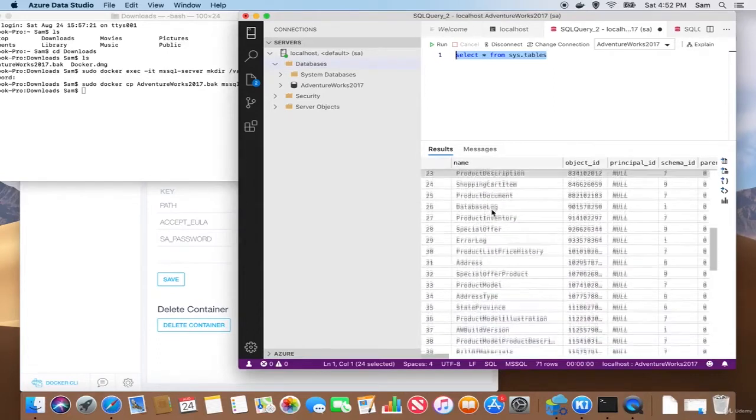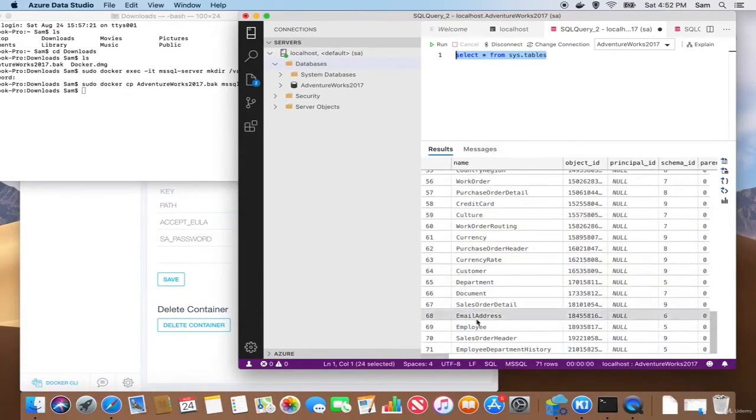So these many tables are there. 71 tables are there in this database, and using these tables we can see our demo.